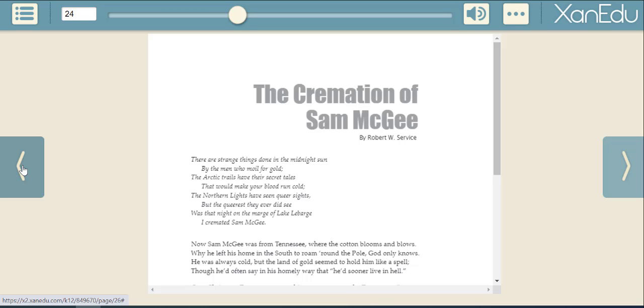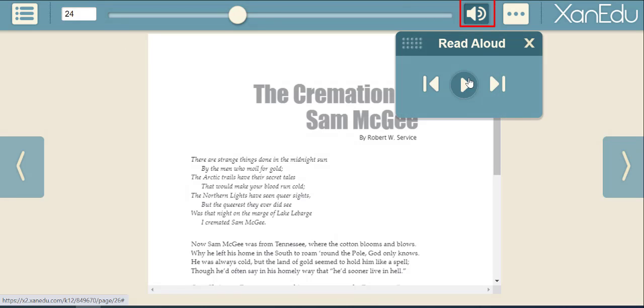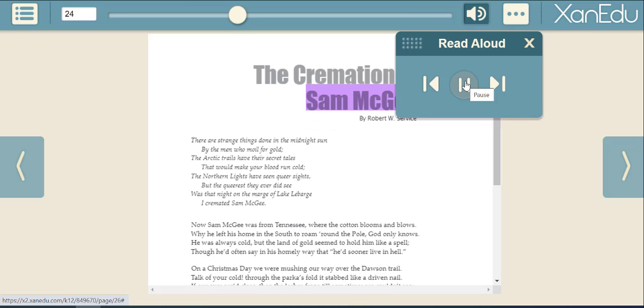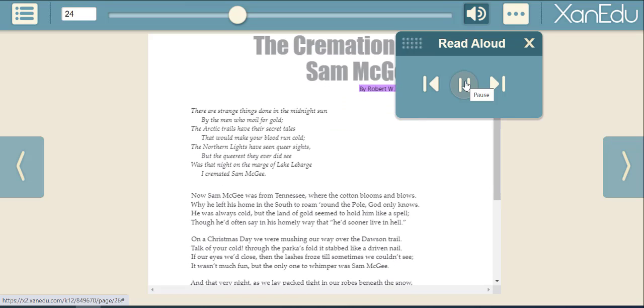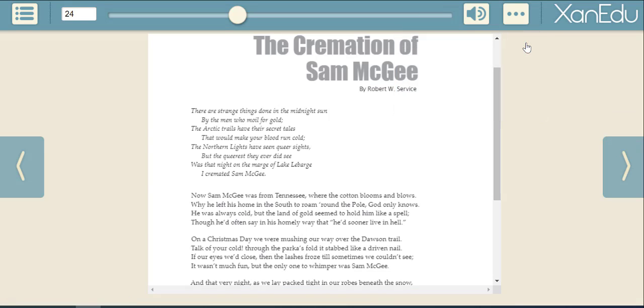To hear the text read aloud, press the audio button to the right of the progress bar. This will launch a small read aloud menu where you can play the content, skip forward, or rewind. As the page is read aloud, the word being read will appear highlighted in purple.